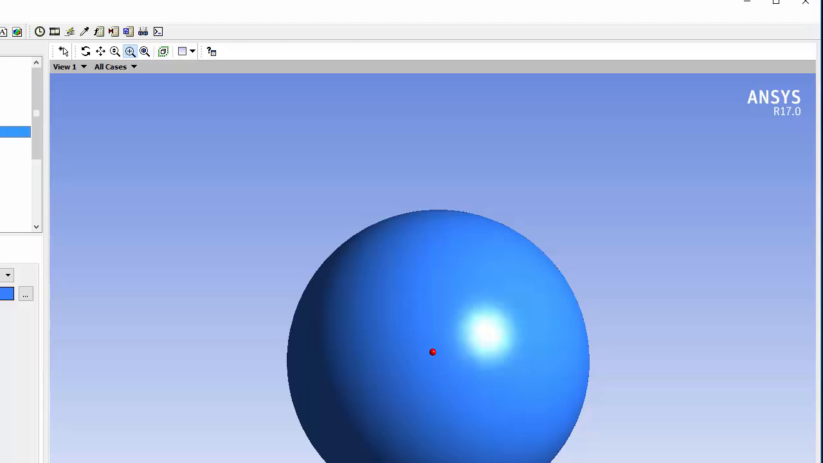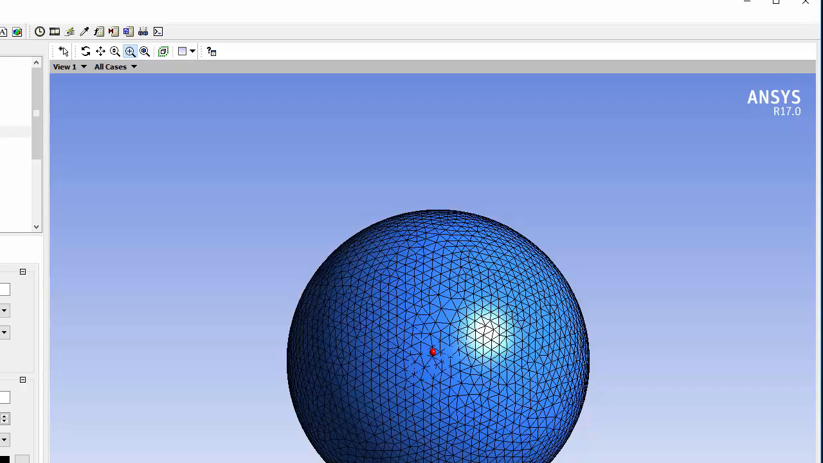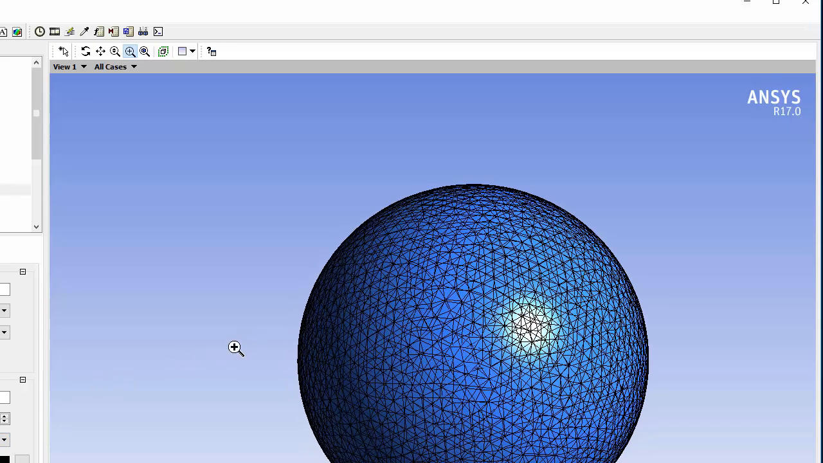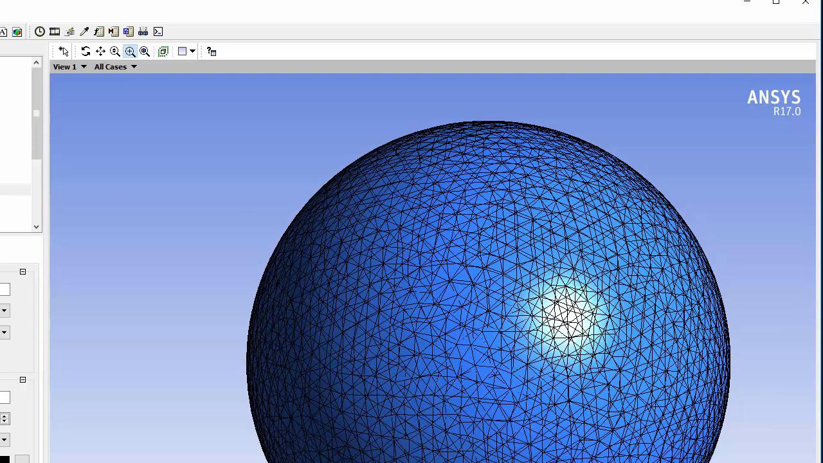If you want to display the mesh, you can do it by enabling the show mesh lines. Change the color to black. Apply. And the same goes for the transient structural boundary. So almost overlapping mesh from both sides.